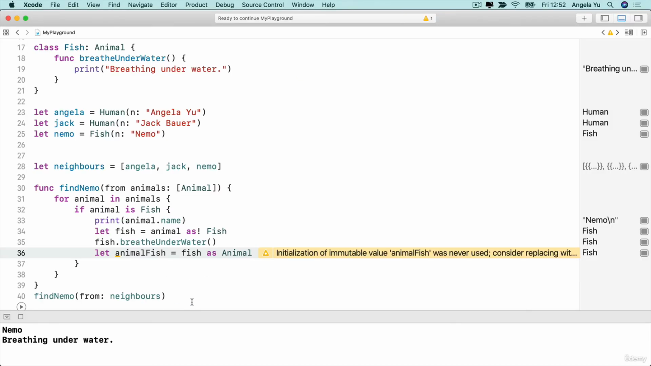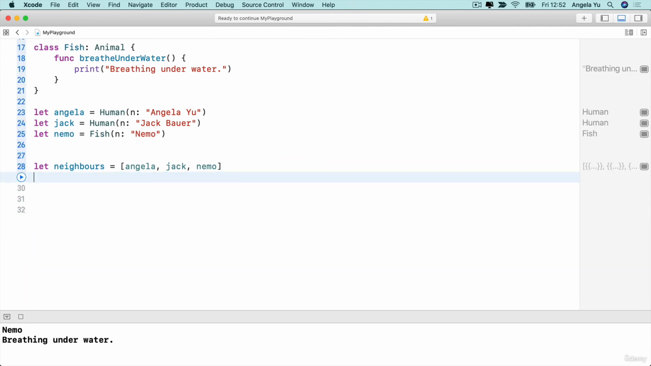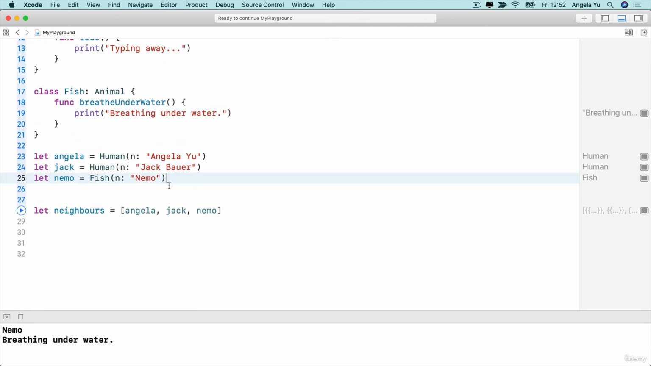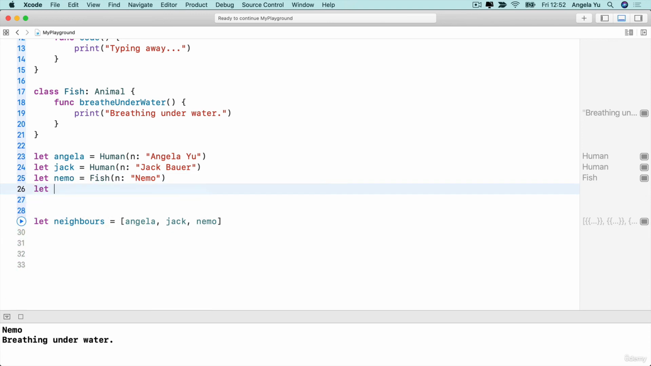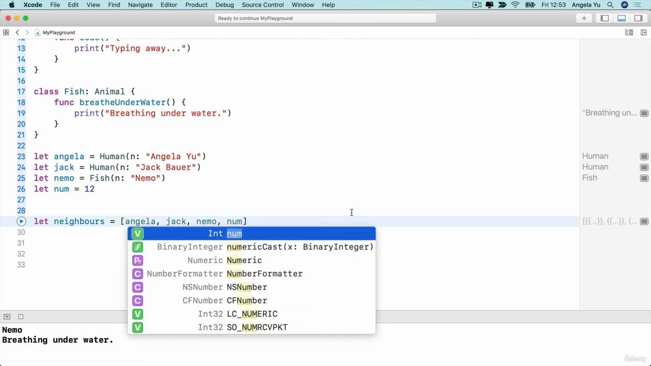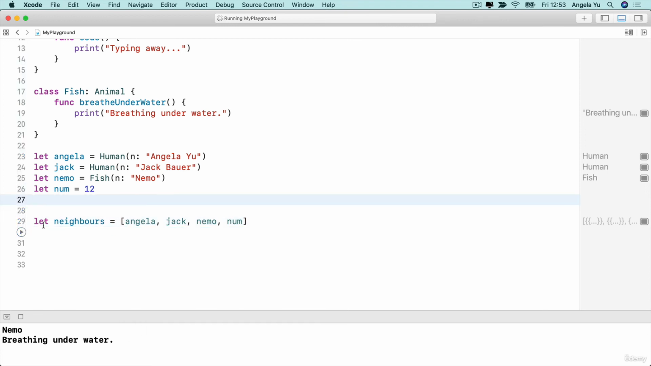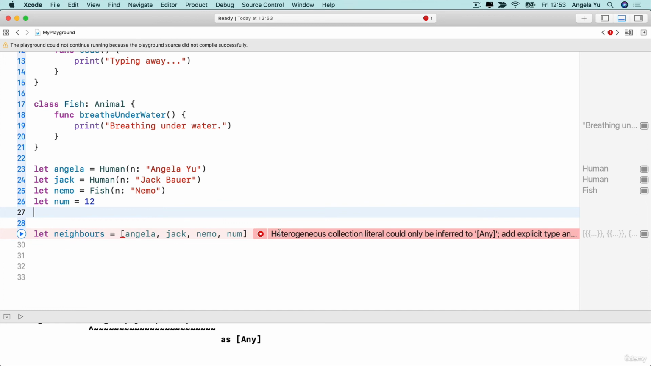So if we were to head back to our code, where we've got this array of objects, if I was to create, say, just an integer, let's call it num and make it equal to 12, and I try to add this number to our array of neighbors, you'll see that it's not going to allow me to do that because there's absolutely no commonality between all of these guys.